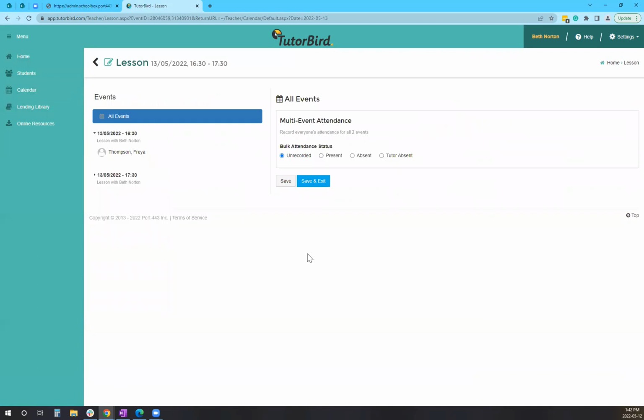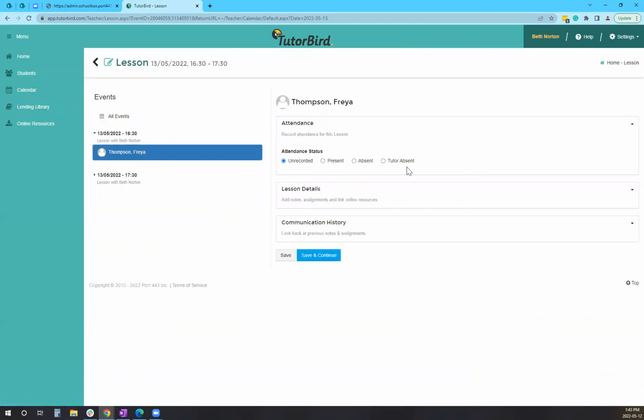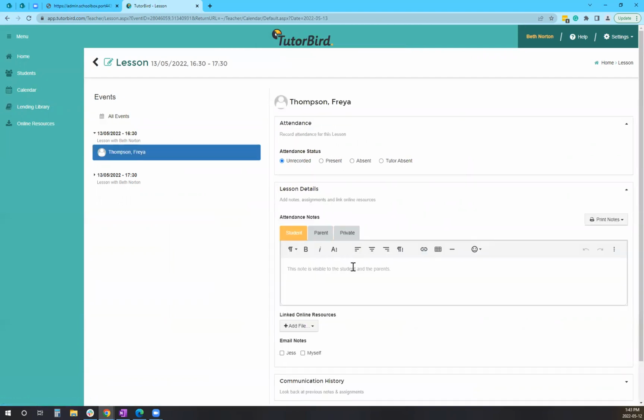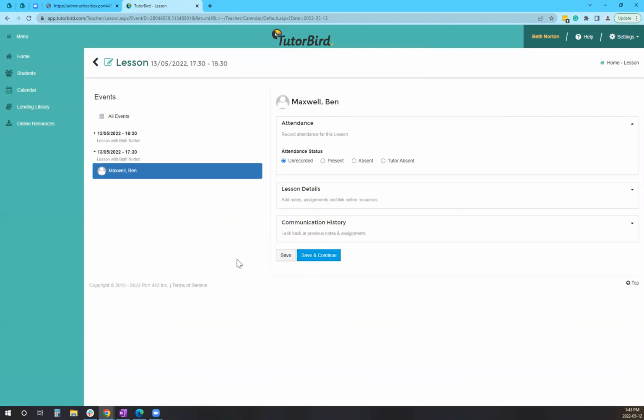So here, if we take attendance for the whole day at once, you do still have the option of clicking on this specific student, recording their attendance and the notes, and then moving on to the next student before you click save, so that you're still on the same page and you won't have to go back and forth between the individual lessons. They both show up on this page here.